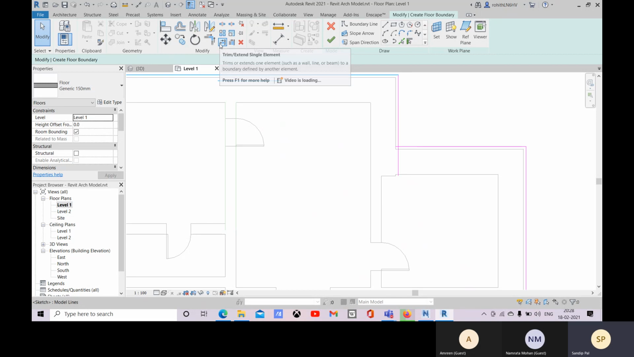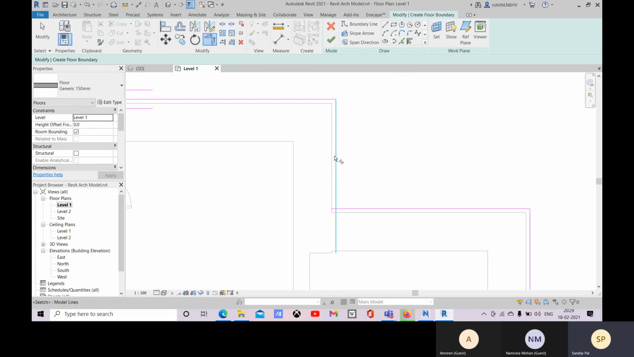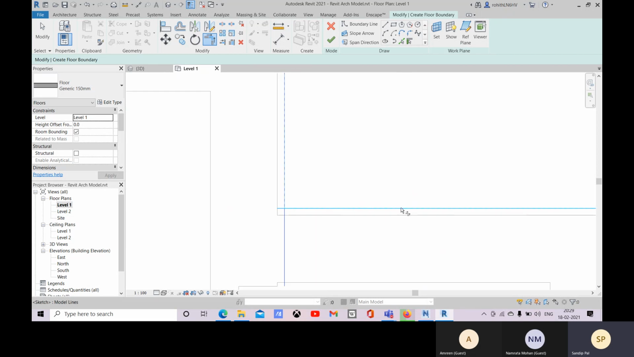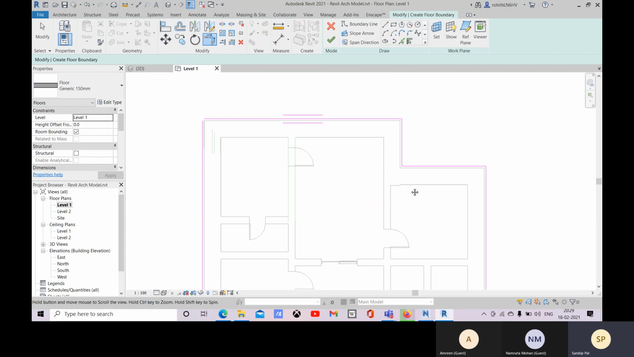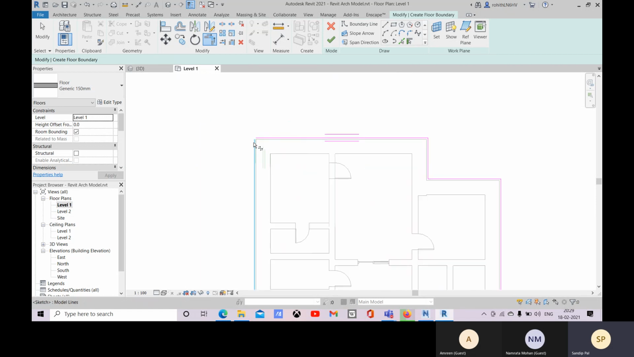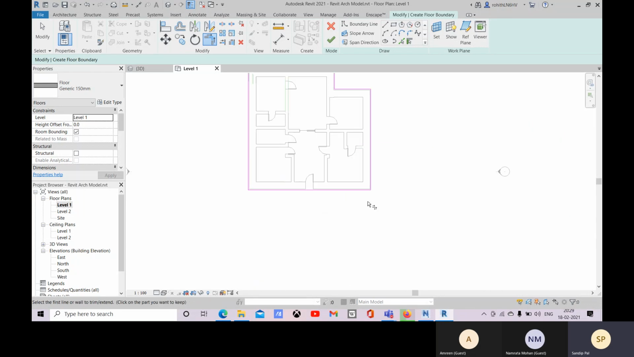So for that we have this trim option. Okay, or else you can choose the shortcut. So here this part will remain, so you will click on this segment, and this will remain, so you will click on this segment. So the other part will be trimmed. So now this is the floor, and this corner will be joined. You select this and this, so it will be extended as well.